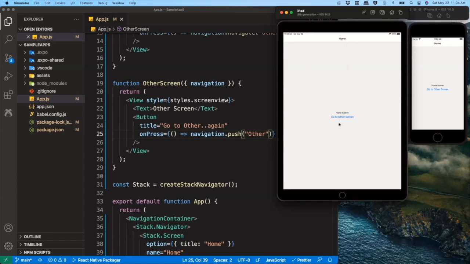So the header provided by the stack navigation will automatically include a back button when it is possible to go back from the active screen. So if I click go to other screen, we have this back button here of home, which will take us back to the previous screen that we called from. When there's only one screen in the navigation stack, there is nothing you can go back to, and so there is no back button or back navigation. If we really want to rely on the stack to handle this behavior, we can just use navigation.goBack to trigger this behavior programmatically.